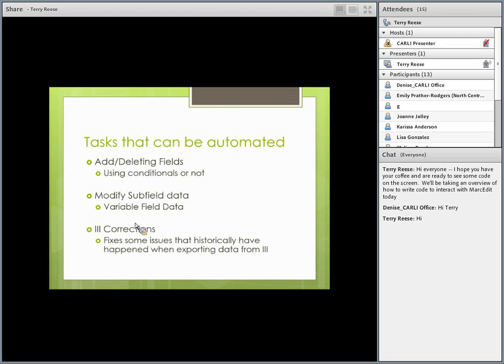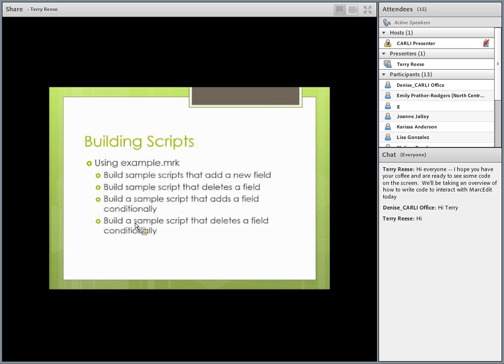So the tasks that can be automated, after we go through this, we'll open up the script maker. The tasks that can be automated: you can add and delete fields using conditionals or not. You can modify subfield data and variable field subfield data. And then, like I said, there are some corrections that you can generate from this particular tool. All right, so what we're going to do is build some sample scripts, open ScriptMaker and work with it. I think this is going to make it easier for folks to understand what's going on.